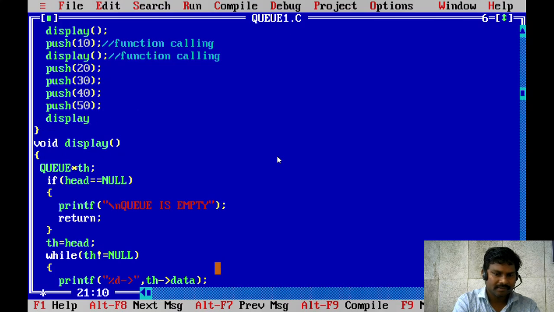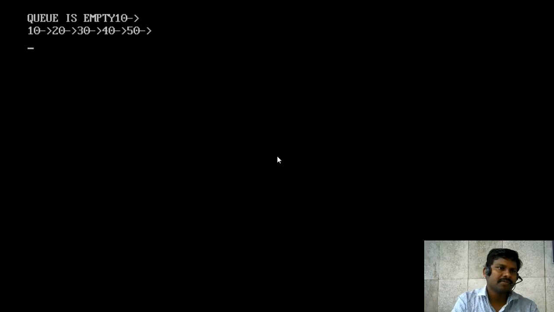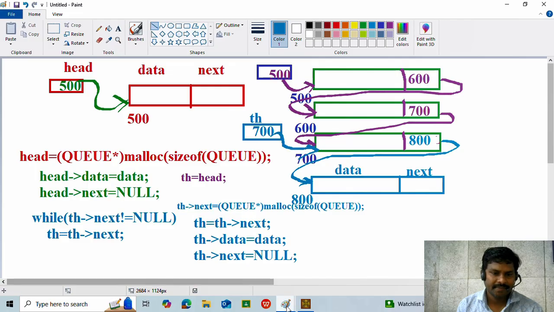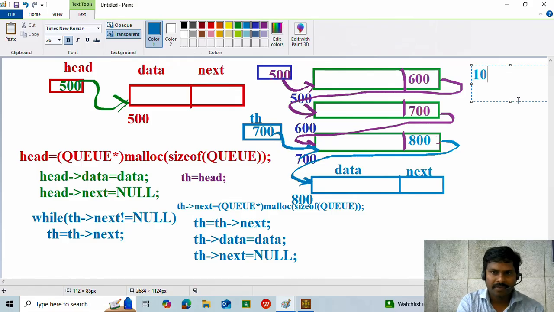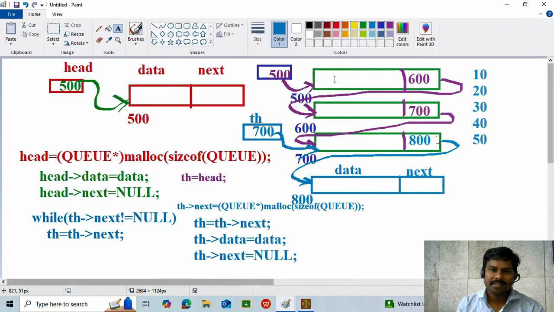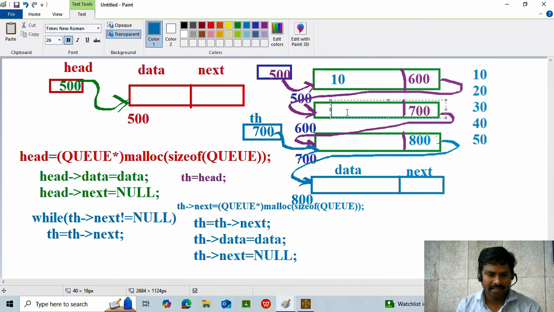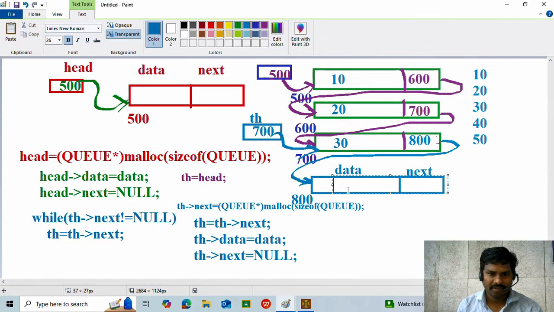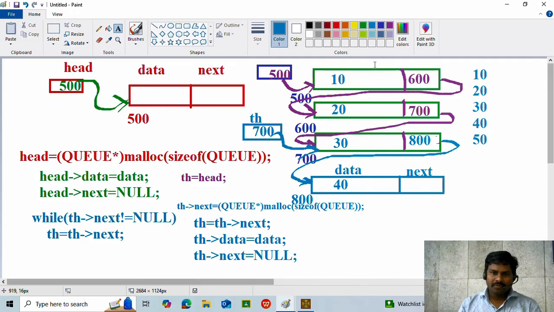Display function. Alt F9, yes, Control F9, Alt F5. So 10, 20, 30, 40, 50. Next we need to do the delete operation, that is called the pop operation. Now our data is 10, 20, 30, 40, 50. 10 is present in the first node, next one is 20, next one is 30, next one is 40. Here first in first out.